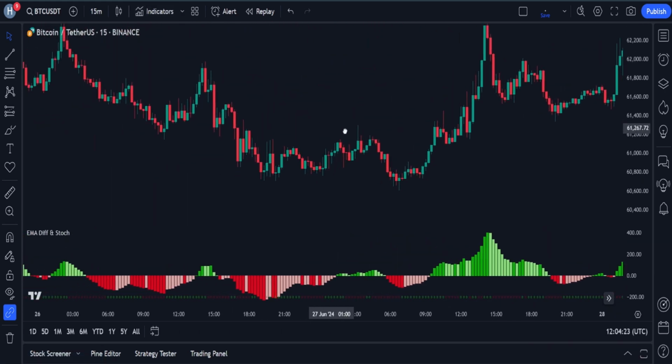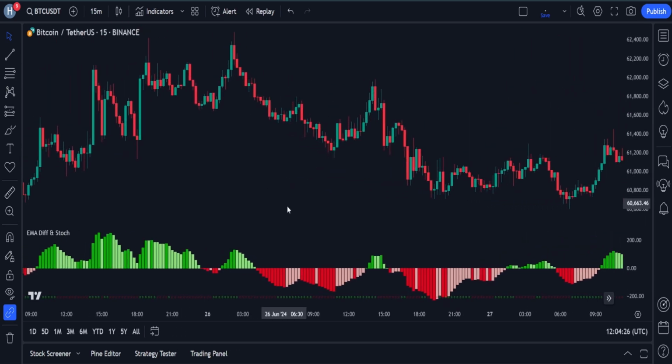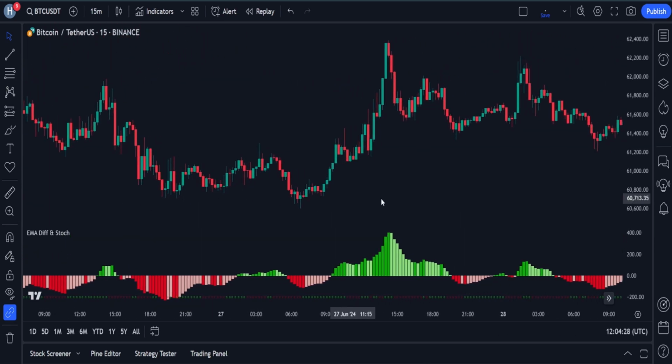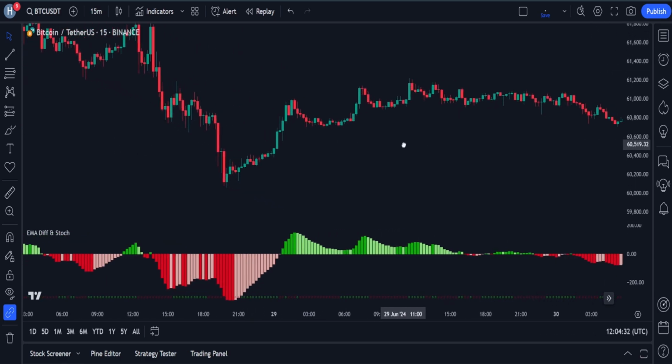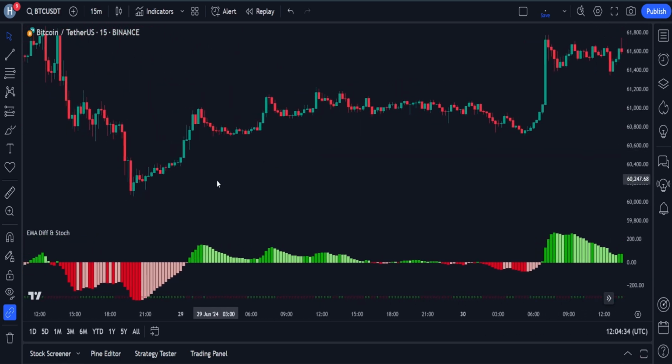The EMA difference histogram is a stochastic indicator that combines the analysis of 2 exponential moving averages and the stochastic oscillator to provide clear signals for entering and exiting trades. So the difference between this indicator and regular 2 EMAs is that in this indicator, EMA1 and EMA2 are calculated and then plotted as a histogram.